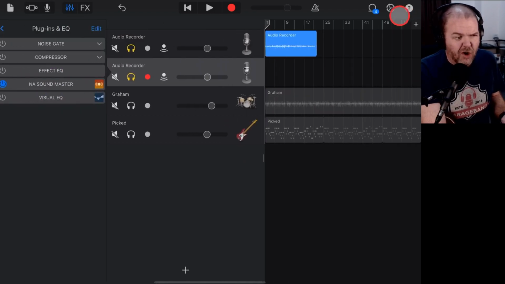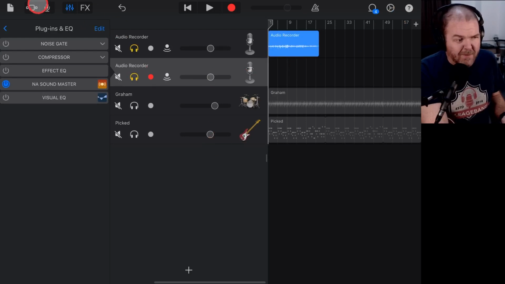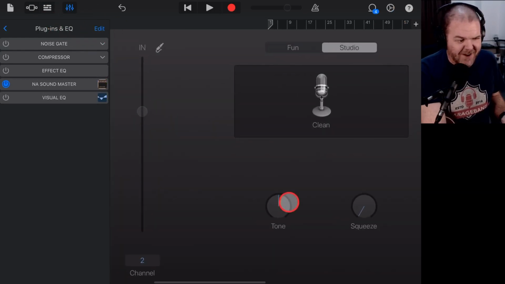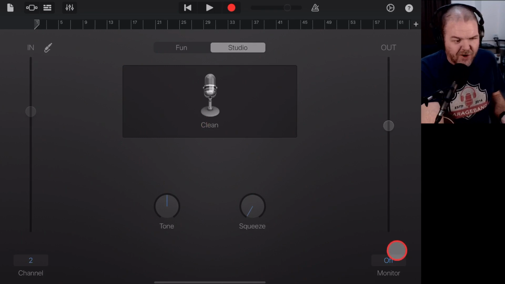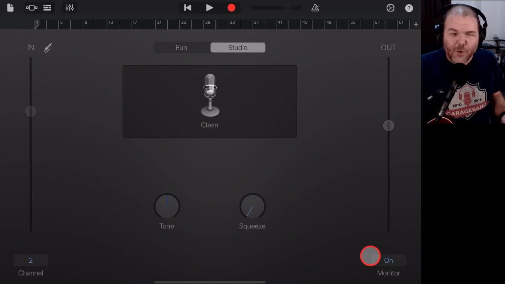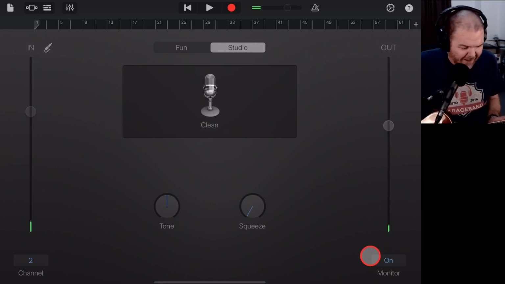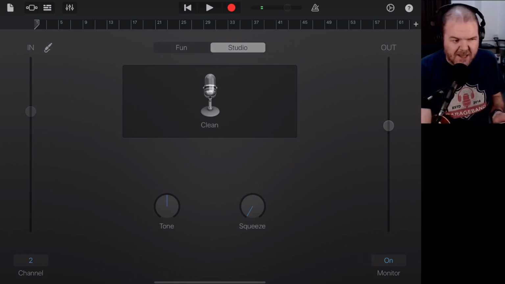Now, of course, we need to go back and turn our monitoring back on because we turned that off on the other track. We're going to have to come back here, turn our monitor on. Oh, you can instantly hear it, can't you? There is our lead sound. So we might need to go back and adjust a bit of that, just so that we don't have quite as much background noise in this one.